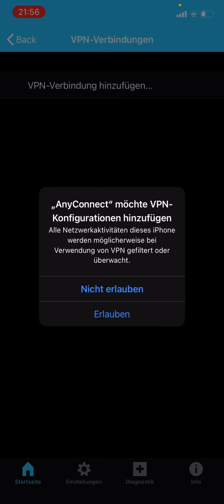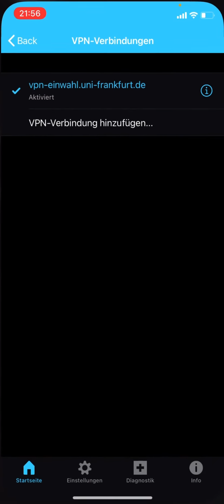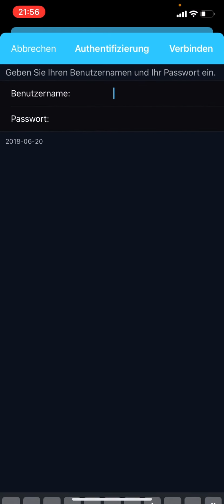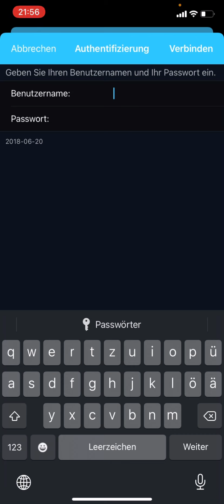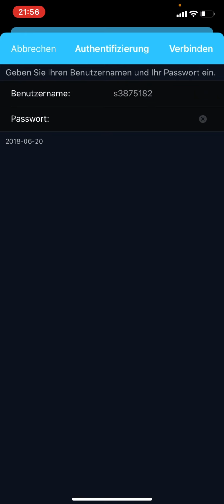You have to allow your iPad or MacBook, I'm not quite sure, for the VPN configuration. Now you have to type in your password. So you see it's activated, but you have to go back and activate it here. You see, now you will be sent to the Authentifizierung, and here you have to type in your HZ-Account-Daten. Now verbinden.